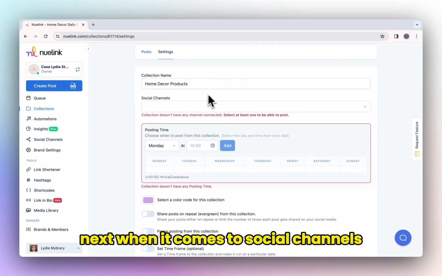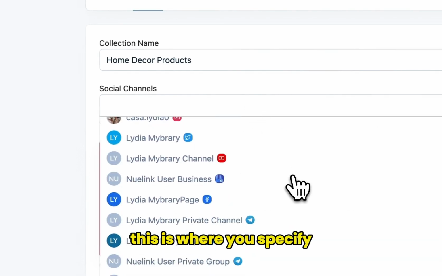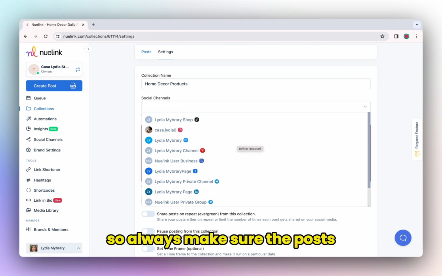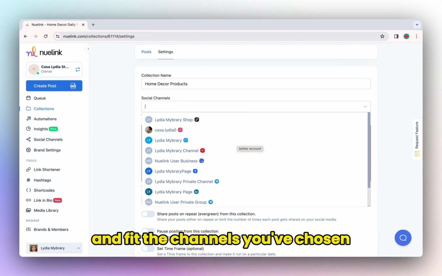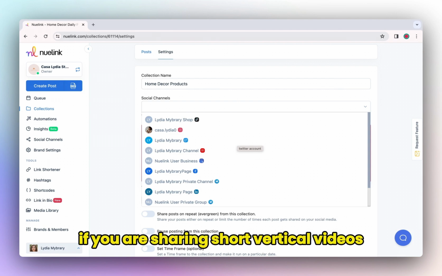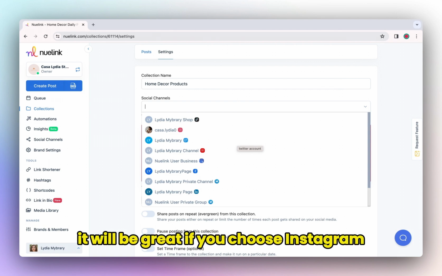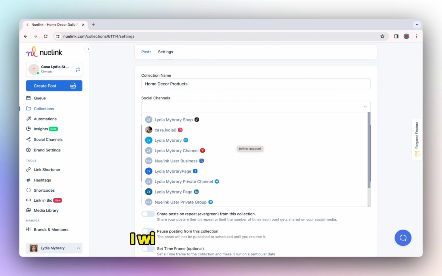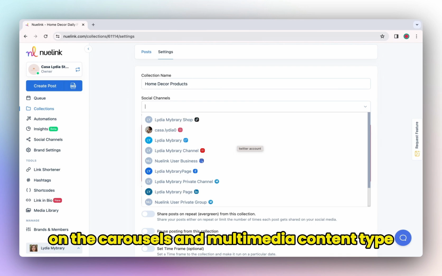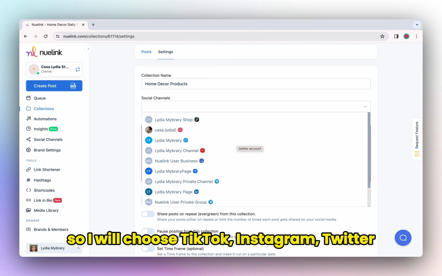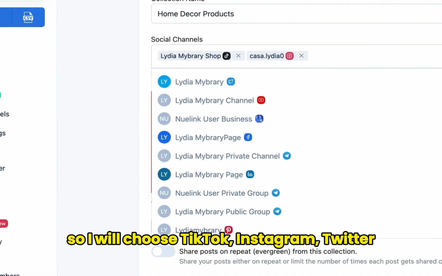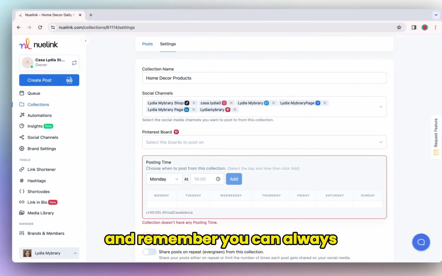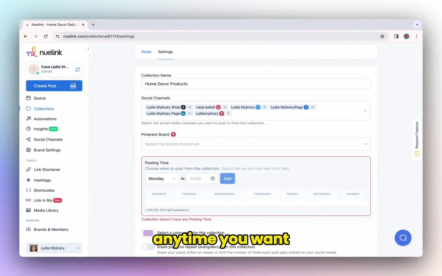Next, when it comes to social channels, this is where you specify the social media accounts where you intend to post the content from this collection. So always make sure the posts you add to this collection work well together and fit the channels you've chosen. For instance, if you are sharing short vertical videos, it will be great if you choose Instagram, TikTok, and YouTube channels. However, in this home decor products collection, I will be mainly focusing on the carousels and the multimedia content type. So I will choose TikTok, Instagram, Twitter, Facebook, LinkedIn, and also Pinterest. And remember, you can always change the social media channels from the settings anytime you want.